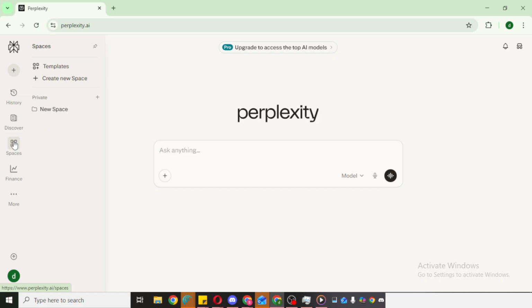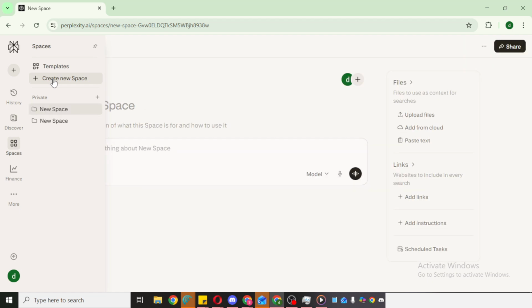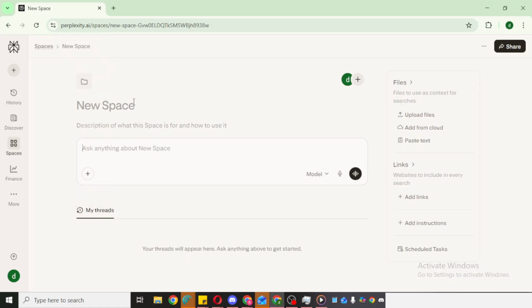Next, click Create Space. This opens the setup view where you'll define the basics. Start by entering a clear, descriptive name for your space. Think about how you'll use it. A focused title makes it easy to recognize at a glance, whether you're organizing a class project, a client brief, or a personal knowledge hub.